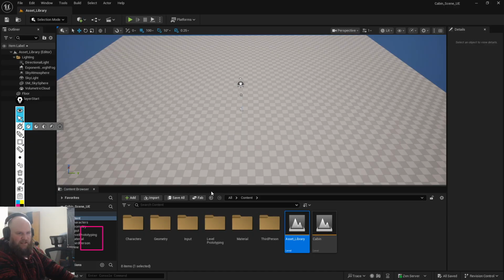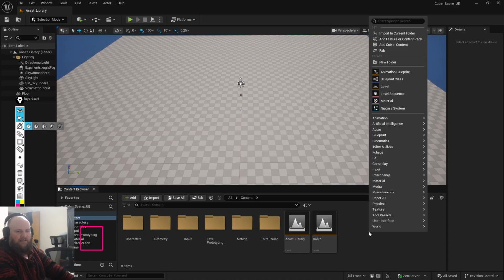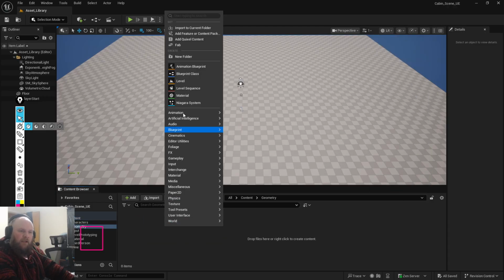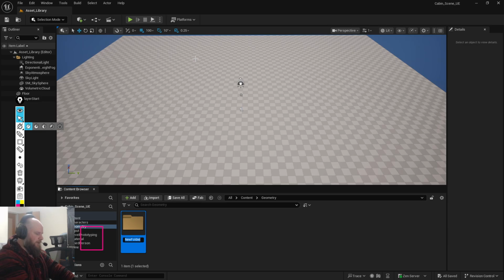So make sure you're in the asset library. I made this folder, the geometry folder, and to make a folder it's dead easy. Just right click in this grey space and go to new folder. It makes a new folder. So I'm going to go to geometry, go in there, and make a new folder inside here. I'm going to call this floor. All my floor elements are going to go inside here. Again, it's to save us having an absolute cluster of stuff to wade through.